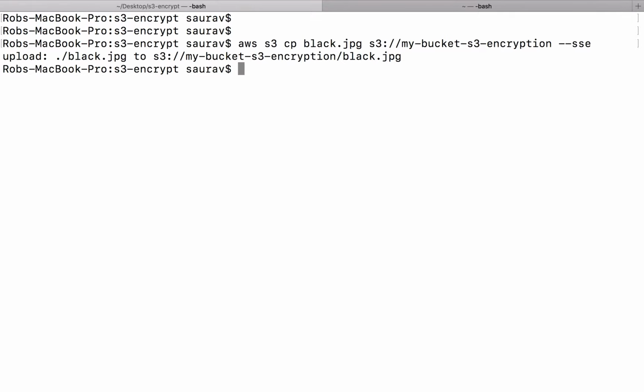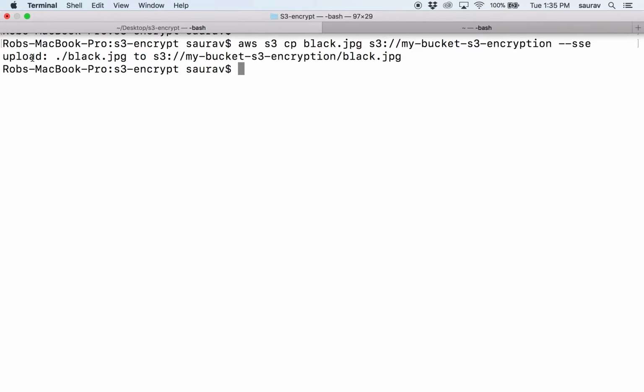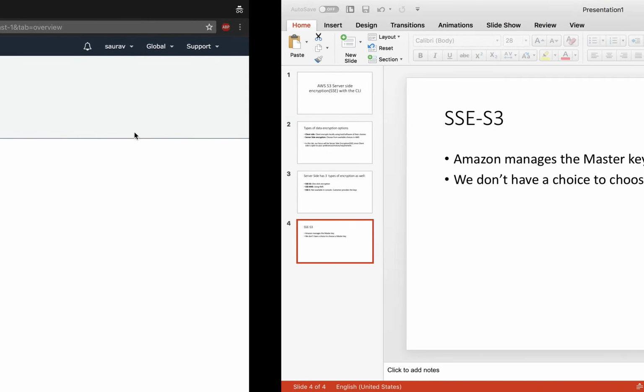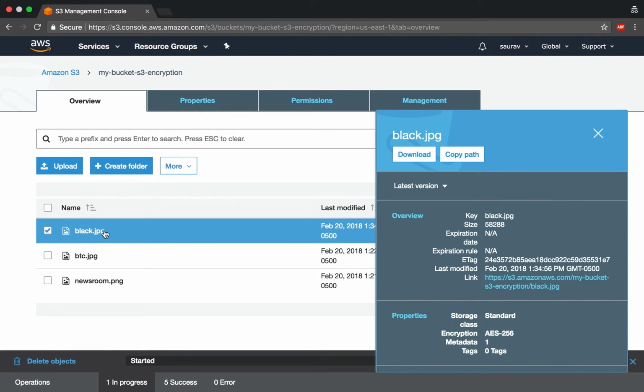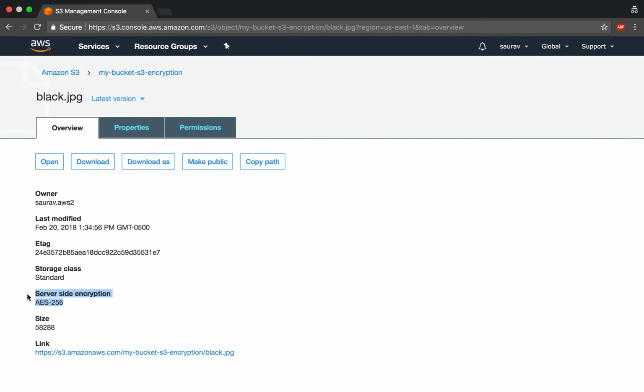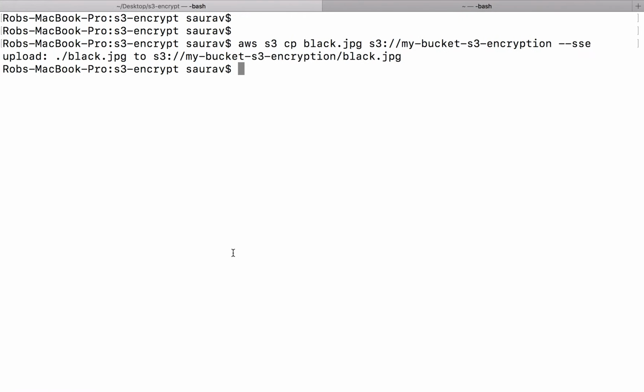Okay, as you can see, the file was uploaded, right? So I'm going to go back to my bucket, hit refresh, black, server-side encryption, and that's it. That's how you encrypt your file using the SSE server-side encryption S3 option. And all you need to do for that is add --sse on the end of your upload command. So it's that simple to encrypt your file using the first option.